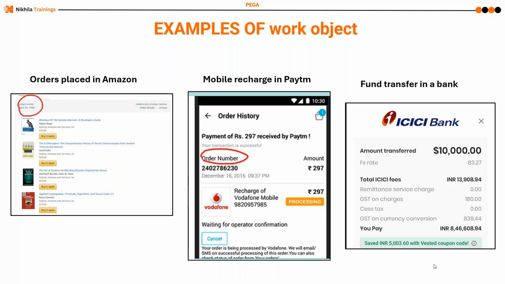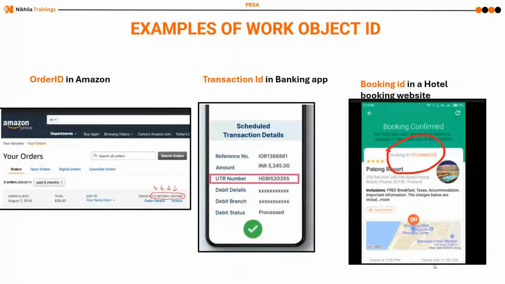Now what is work object ID? Work object ID is nothing but the transaction ID. In the case of Amazon, order ID is called the work object ID. So in technical terms, we say work object ID. In the case of a banking application, your transaction ID is called the work object ID.